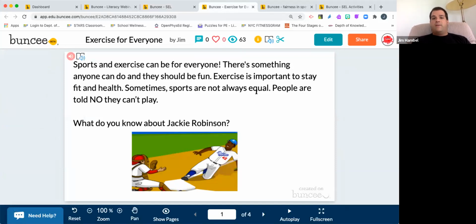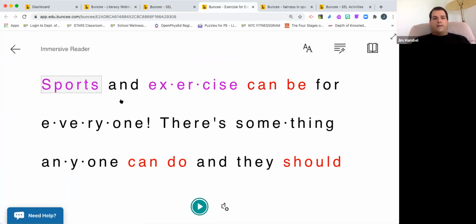This is a good one I actually just made recently. And when I did it as an assignment, I could tell it was pretty well received because there's 63 views. I call this exercise for everyone. And this one, well, the text is readable.